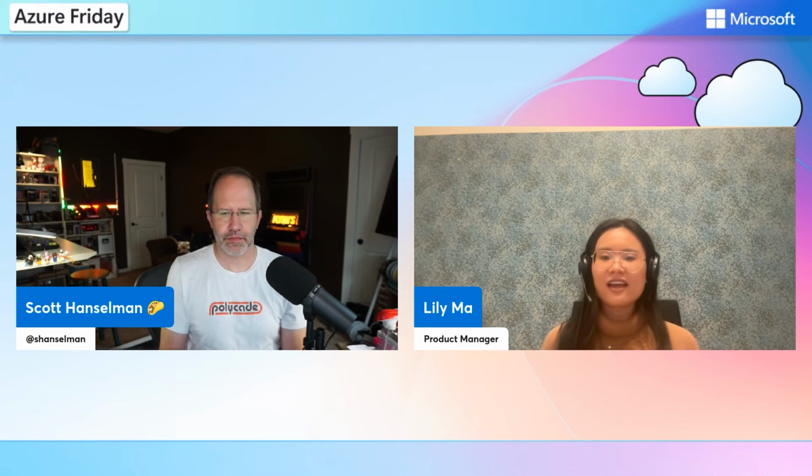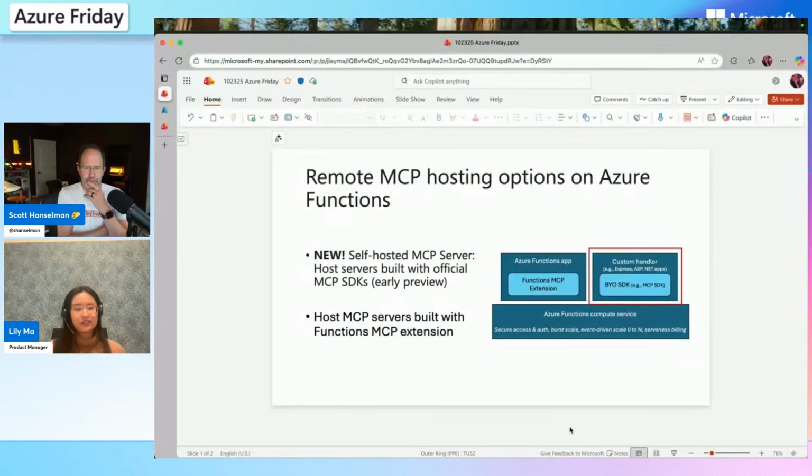And that's how you're able to host your server that's built with these official MCP SDKs on Functions. And the benefits of hosting on Functions are multiple. My favorite is the built-in authentication flow, leveraging our feature called EasyAuth that basically implements a lot of the requirements of the MCP auth spec. I'll show that in the demo later.